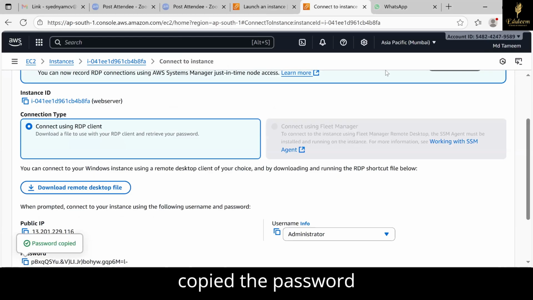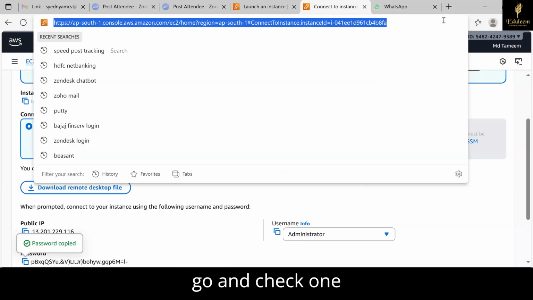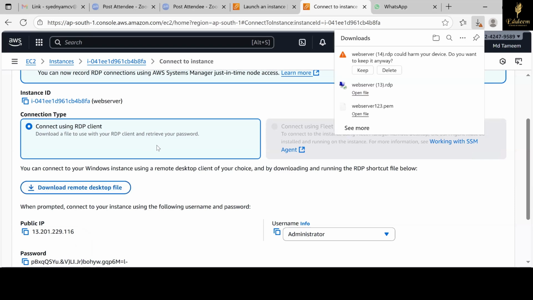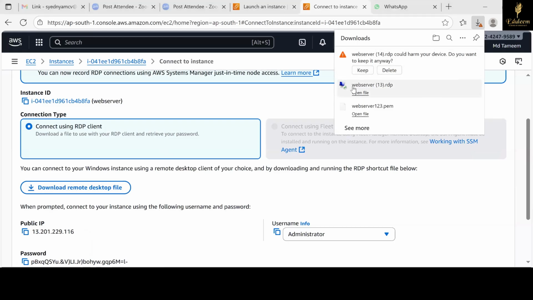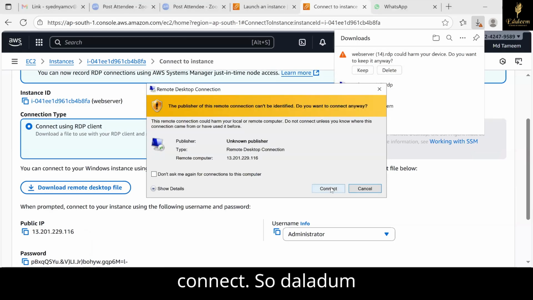I copied the password. And what I'll do is that I will go and check. One second. Where is this downloads? So download. Okay, here it is already. So I'm clicking on open, web server one, and say connect.